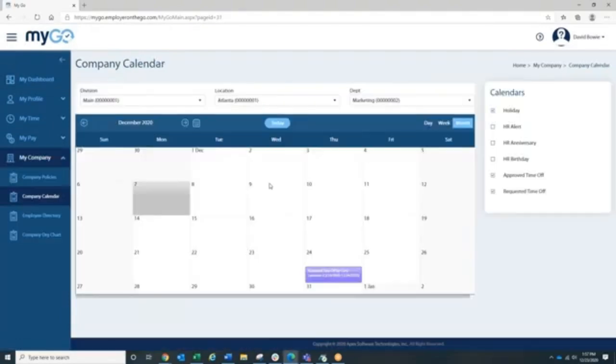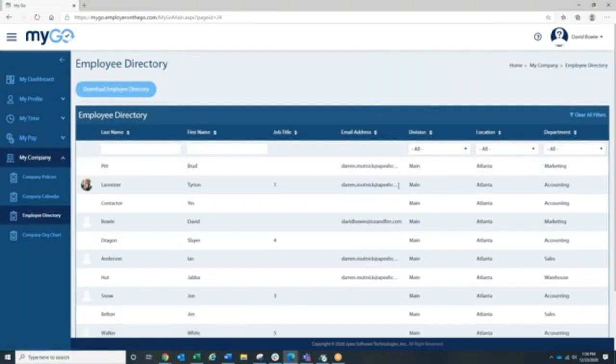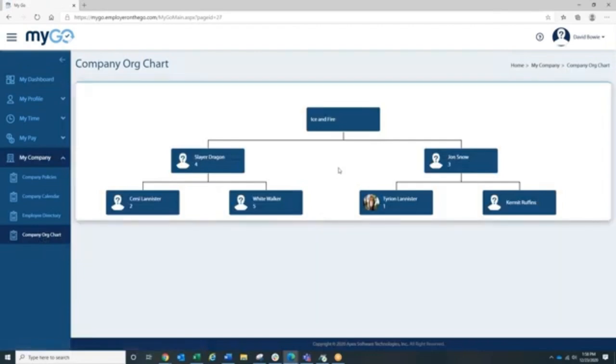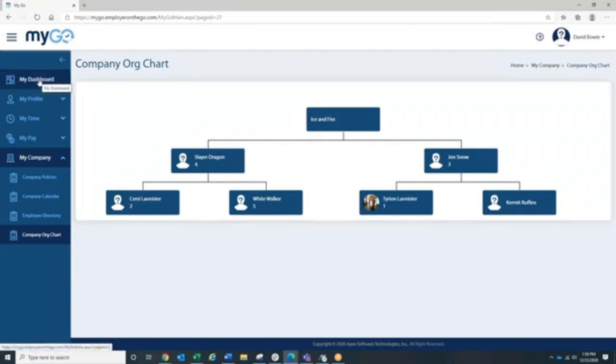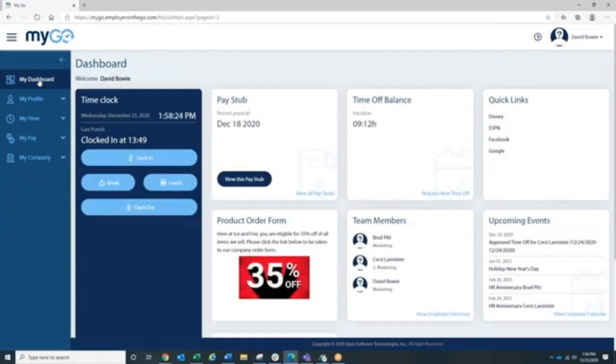Company calendar: again, from the dashboard, you can view the calendar on things that are coming up. Directory, once again, is also on the dashboard. And a company organizational chart. This has been fully completed. You will see all people and their pictures. Always click on dashboard to get back to your dashboard if you have any questions or if you're lost.